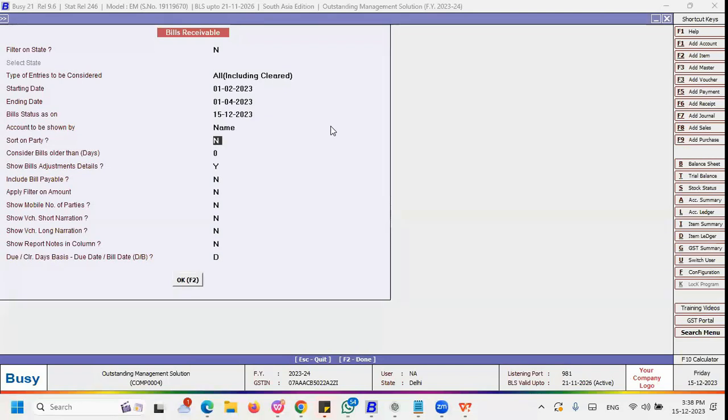After that, sort by party. If you want to sort party wise, A, B, C, D, E, F, G, like that, you can sort by party. Consider the bills older than 45 days, 50 days, 60 days. That day you can define here. So after that, the report will be displayed day wise, older than 45 days.